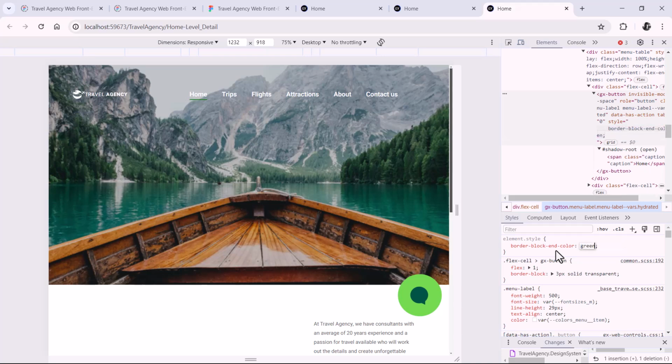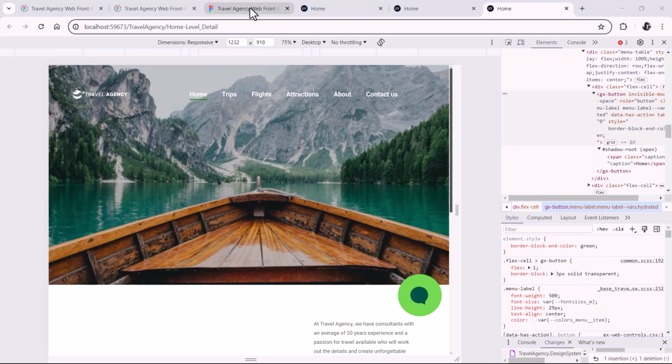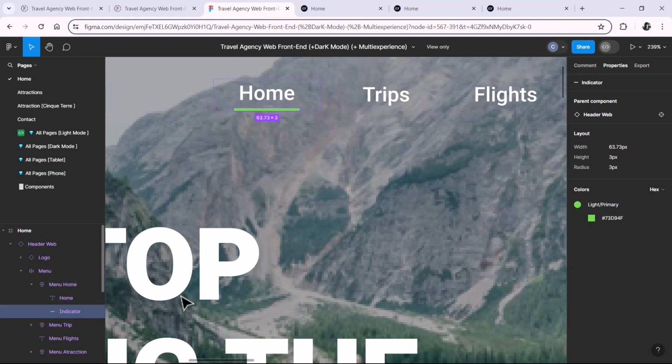By doing this, we'll have applied this property for all the buttons. And in particular, for each one, the color of the bottom border is changed from transparent to this green for the corresponding ones at the right time. In fact, if we go to Figma, the color will be primary, and the 3 pixels are fine. We will not pay attention to this radius at this time.